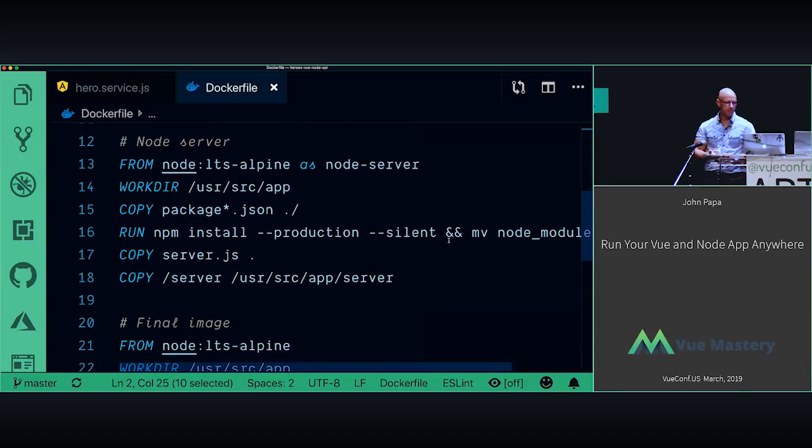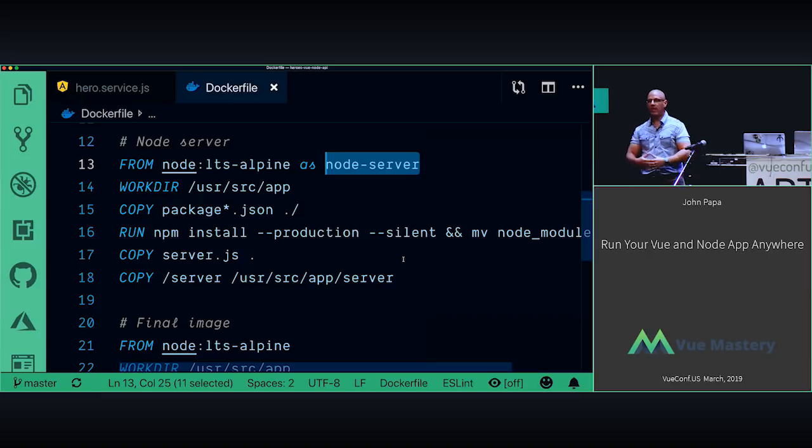Same version of Node. I've got a working directory, package JSON, npm install. I copy over all my server code, and then that gets put into a variable called Node server. That's stage 2. Now, the reason I put those in temporary variables is when you do npm installs, you get a lot of the development dependencies too. You get a lot of Node modules. We don't really want all that stuff on a production server. Even if they don't have access to it, why put them there? You just want your distribution folder.